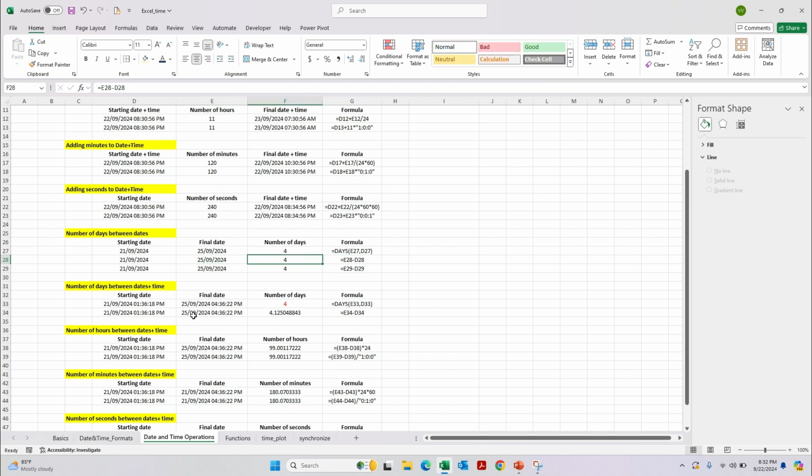What if the two dates are not multiples of 24 hours apart? It's at 1:36 p.m. and here it's 4:36 p.m., two different dates. This DAYS function still gives you 4 days. It doesn't give you the fractional hours that are different from here to here. So a simple mathematical operation seems to be better than the DAYS function to give you a more accurate number.